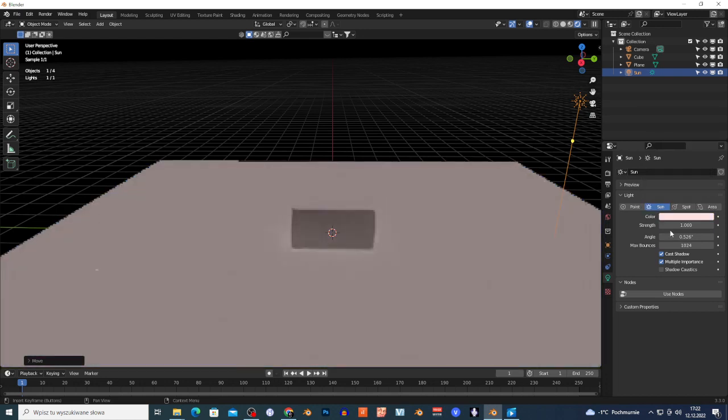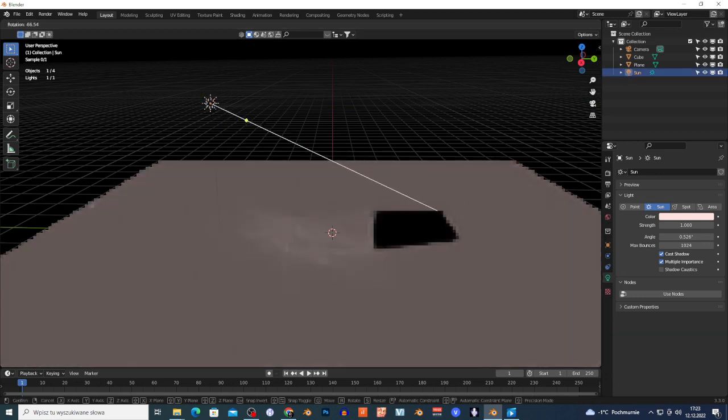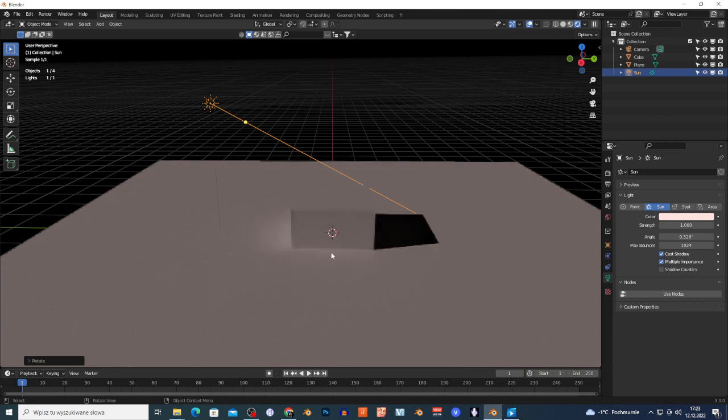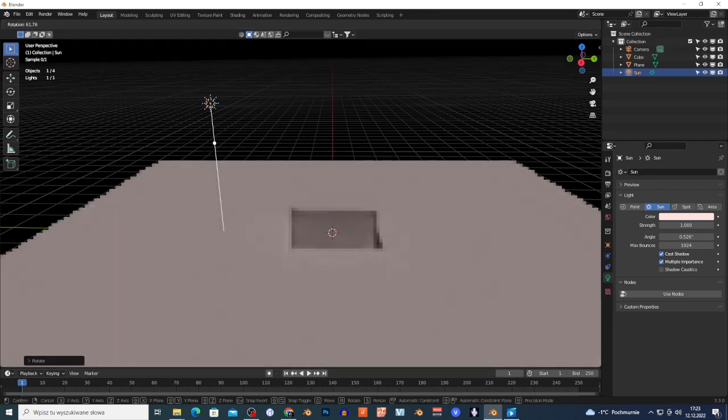Yes, you have right here the strength, and you have the angle, but basically it doesn't matter. What matters is the rotation of the sun. If I'm gonna just select this and click R and move, this just creates, as you can see, the shadow over the cube. Does it basically simulate almost like the real life sun? Yes, depends which hour of the day it is. Yes, you get different rotation of the shadows, if that makes sense.